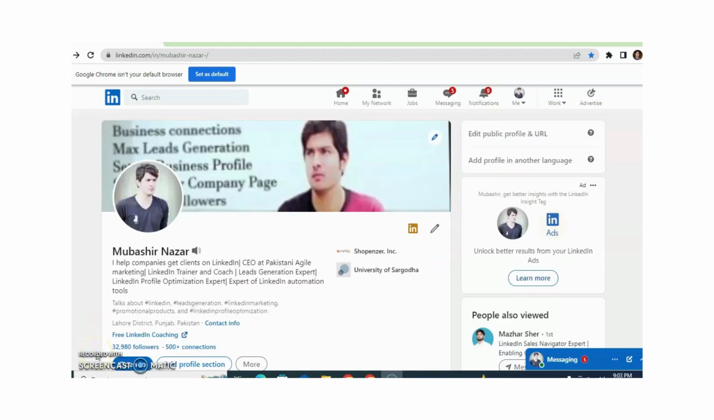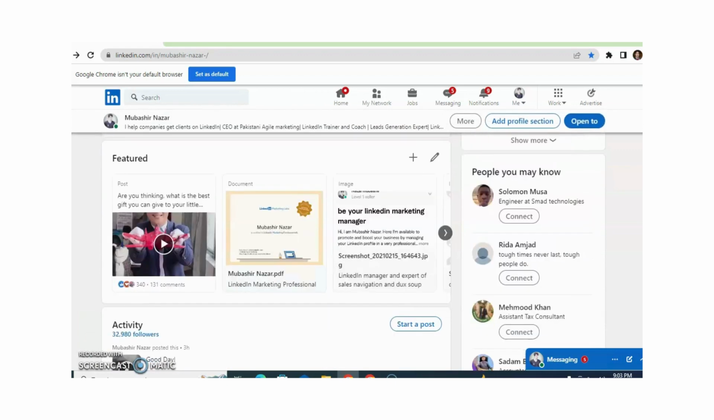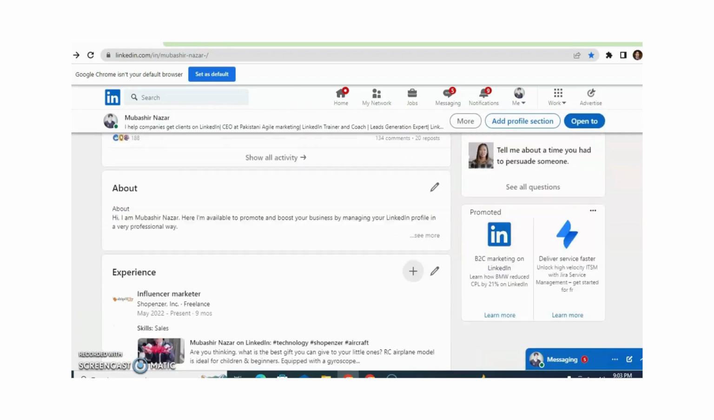Step number 6 is include education and certification. List any degrees or certification you have earned and the institution where you have earned them. This can help you stand out to potential employers and demonstrate your education. And now I will tell you how you can add your education section.